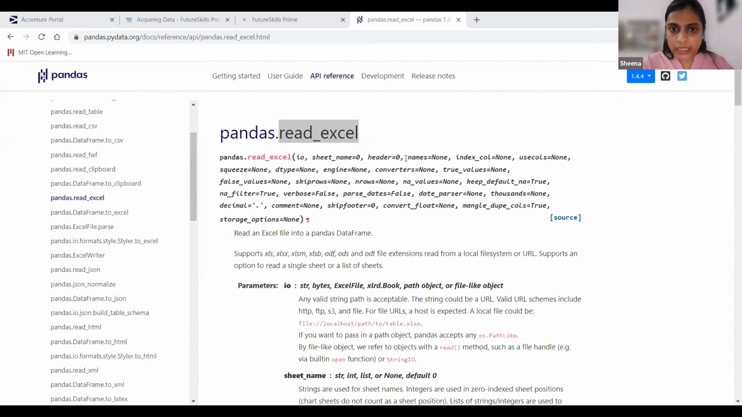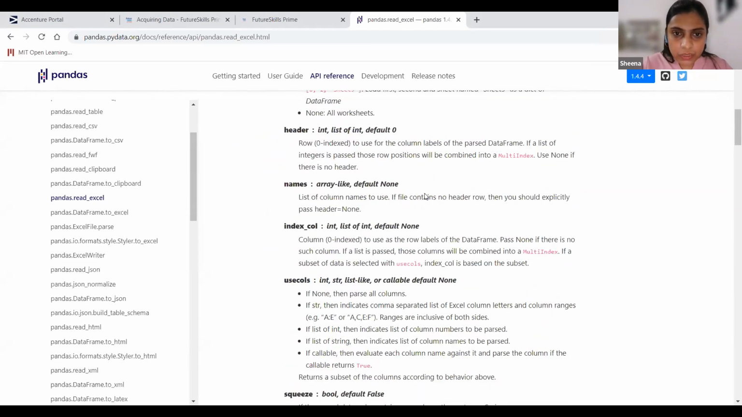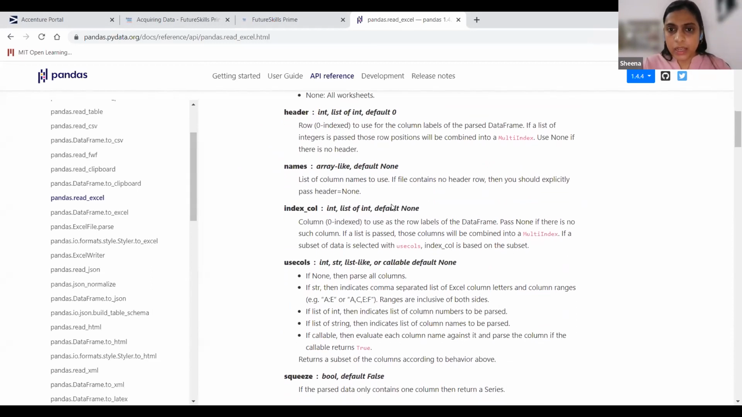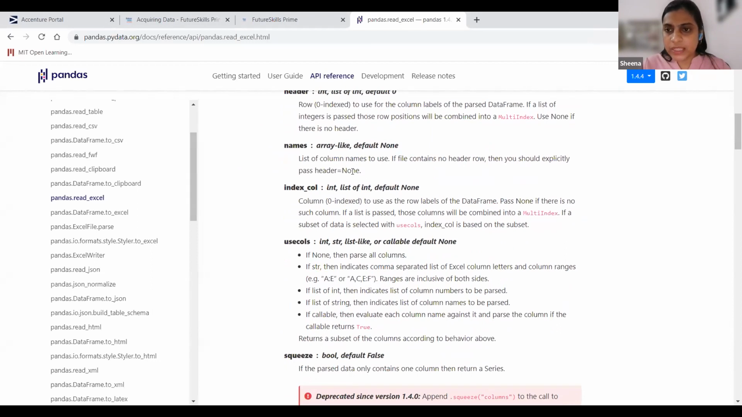You see this parameter names is equal to, so this will help you set custom headers for your data. You give names is equal to whatever column names you want as a list. If you go down, see names, and the description reads list of column names to use. Once you specify this, it will use these names as header for your files, and you can use skip rows to skip the header which is already there.